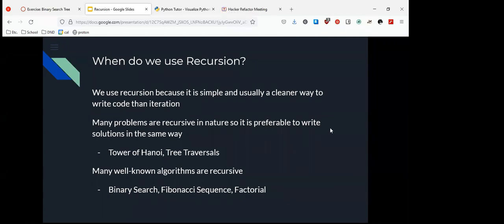Many problems are recursive in nature is another reason, so it's preferable to write a solution in that same way. So we have something like tree traversals, which most of you talked about yesterday, and Tower of Hanoi, and there are a lot of data structures that are recursive in nature as well. So if you have something that is recursive to start with, you probably don't want to step into something iterative.